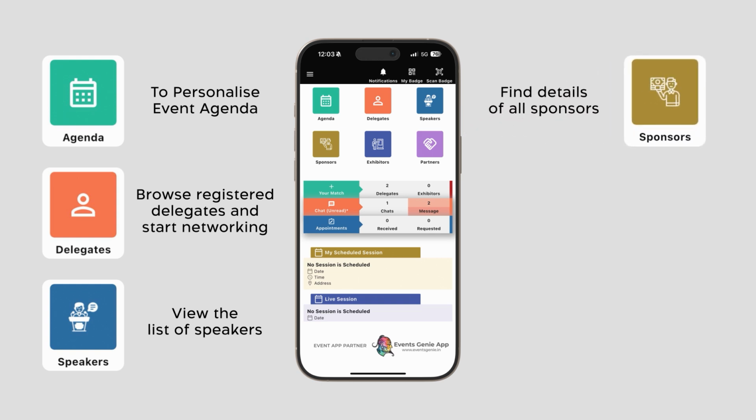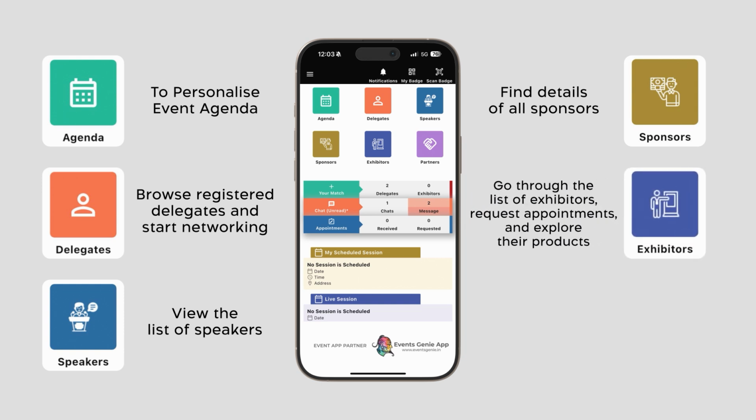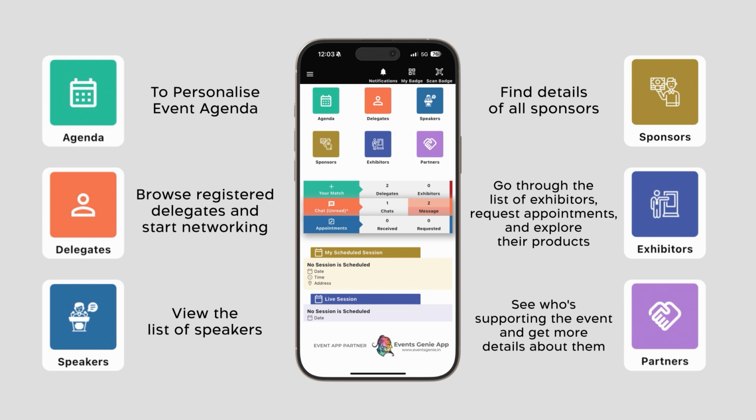Find details of all sponsors. Go through the list of exhibitors, request appointments and explore their products. See who's supporting the event and get more details about them.